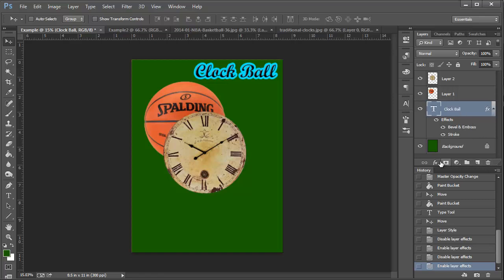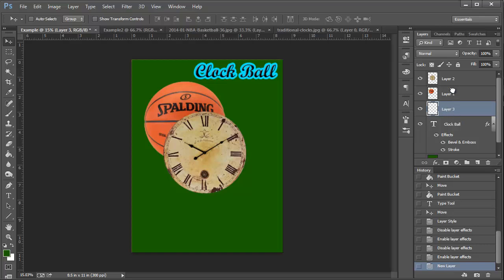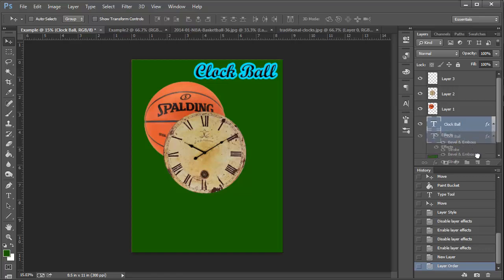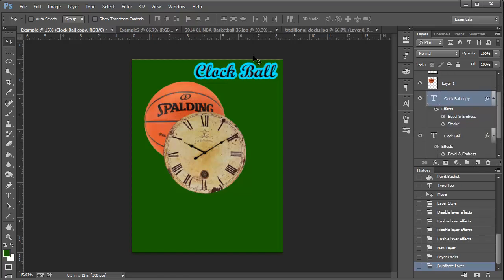With the layers as well, I can grab a new layer. If I just want a new blank layer, there it is. I can put it up at the top if I want to put something on it, or I could duplicate a layer. If I've got this text right here and I want to make another text and put it somewhere else that says clock ball with all the effects, I just click on that layer and drag it down to the new layer button, and it makes a copy of it. Now they're right on top of each other, so you can't tell, but if I'm clicked on one of them and I've got my move tool, I just click and drag it down somewhere else.